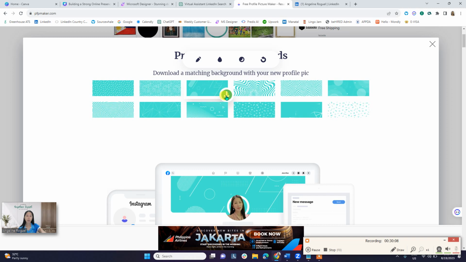There, you can download. The thing is, you cannot edit it from here. So what you can do is download it from here, copy and paste it in Canva or Microsoft Designer, and you can edit and add some text on that one, like virtual assistant, contact number, email address, what the services or your expertise are.